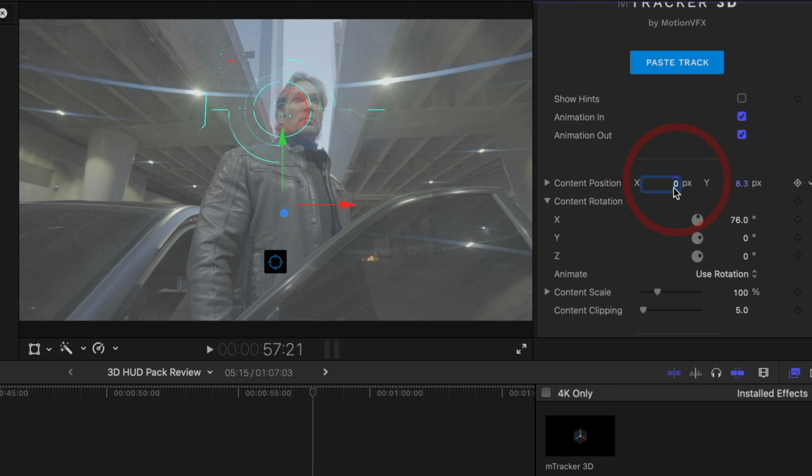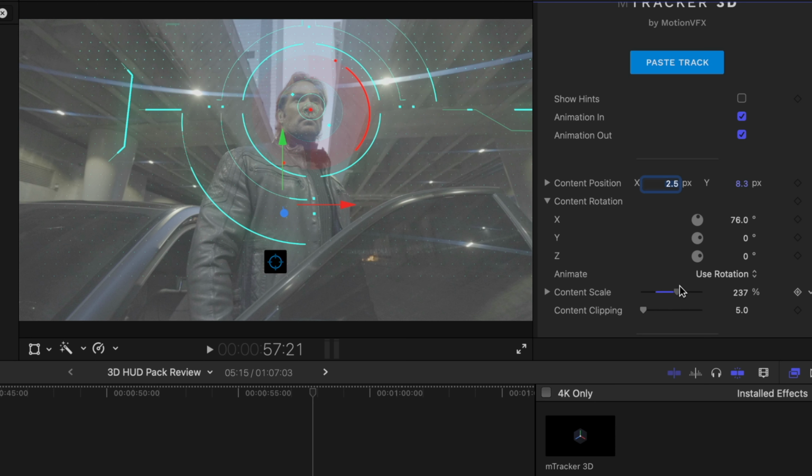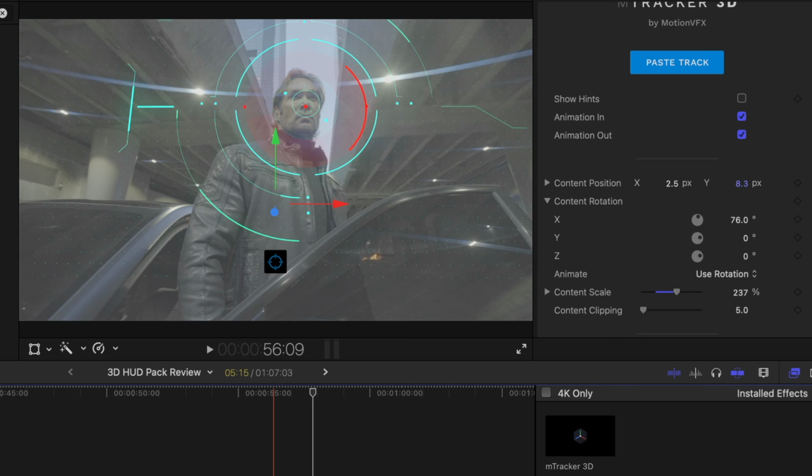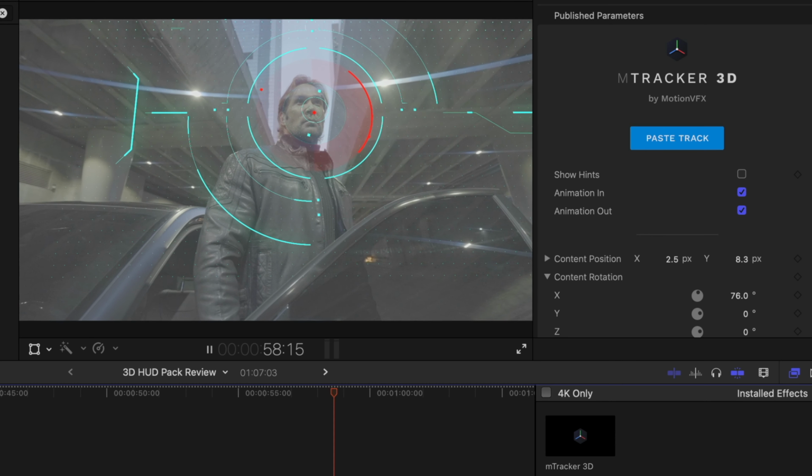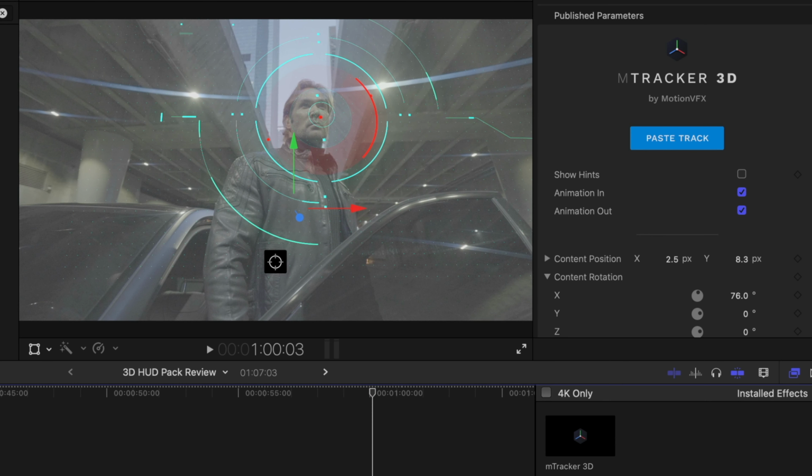All right, we're gonna move it over just a little bit. There we go, we're gonna adjust the scale. And that looks so good. And now we're just gonna play it back. The animations look like they're in a 3D space. It just looks like it's there in the shot. And with the proper grading, it's gonna look phenomenal.